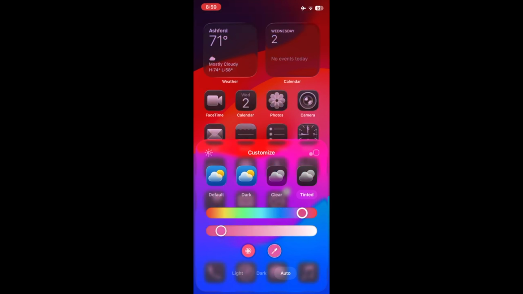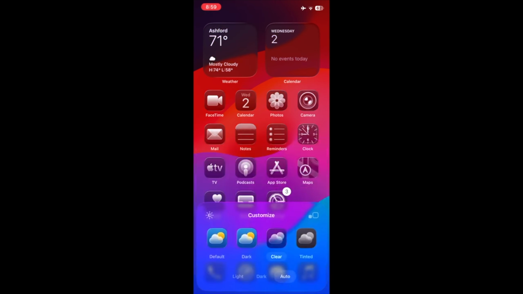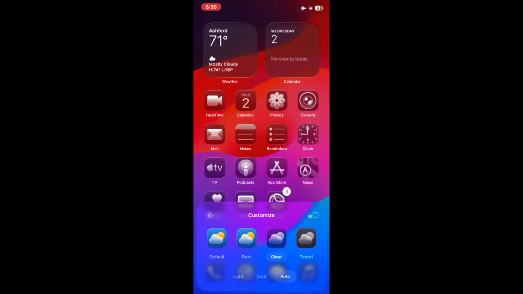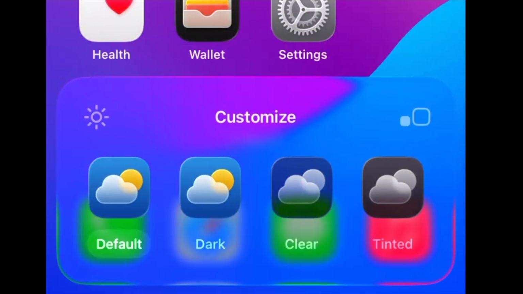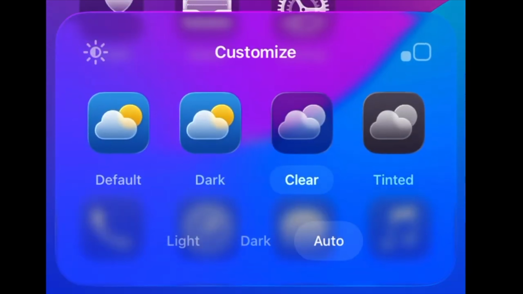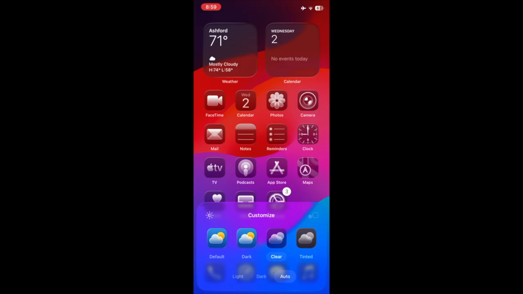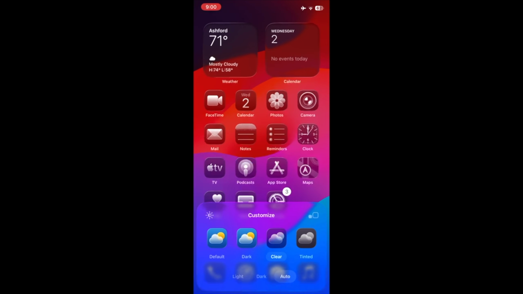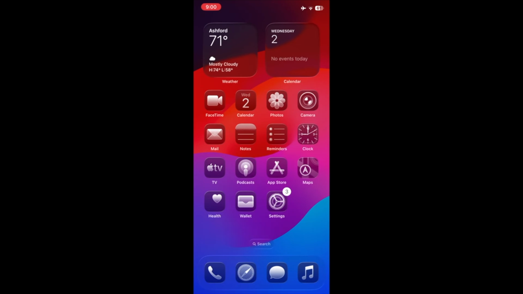Go to your home screen and touch and hold the background until the icons start jiggling. Tap Edit at the top of the screen. Then choose Customize. Select Clear. Choose your preferred variant. Light: brighter, more transparent. Dark adds a subtle dark layer for contrast. Auto switches between light and dark based on your system appearance. You can also hide app names and adjust icon size using the tiny buttons in the top right corner of the customization menu. It's that simple.